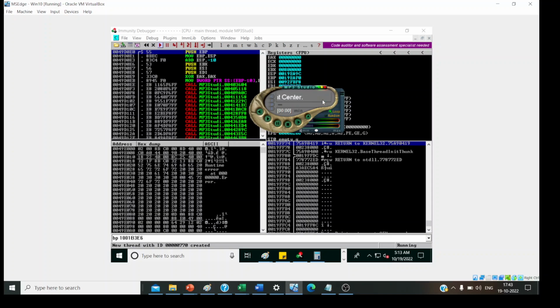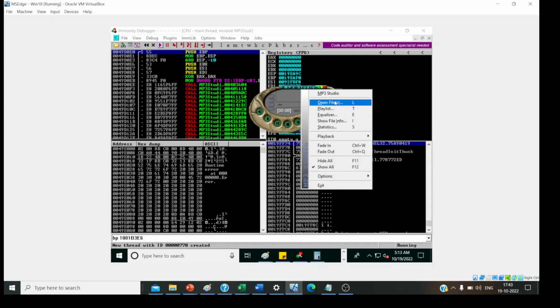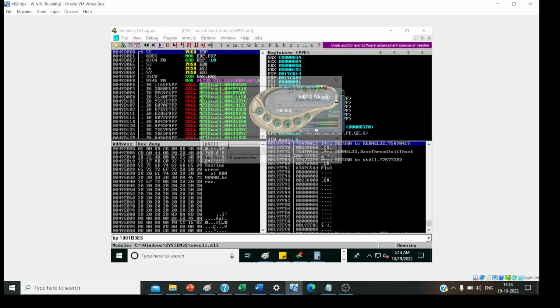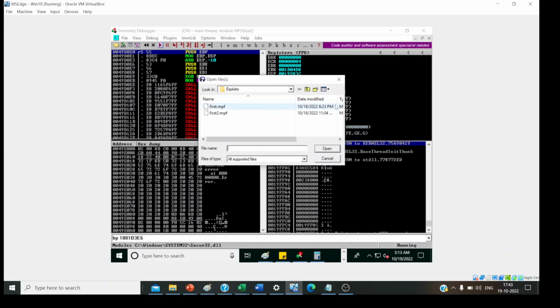So this is an MP3 studio. What can an MP3 studio do? It plays songs, as you all know, right? So I'll open a file. This particular software, which was thought secure while building, takes input through an MPF file. I'll feed this MPF file.